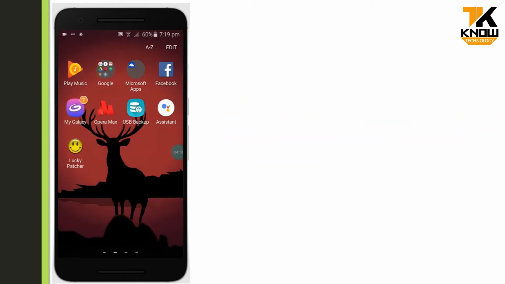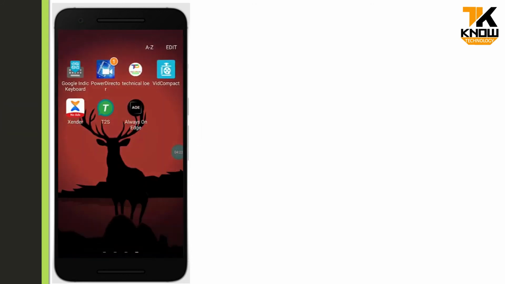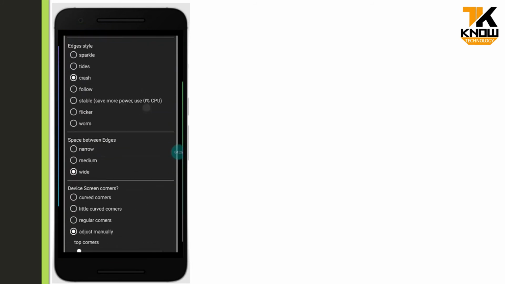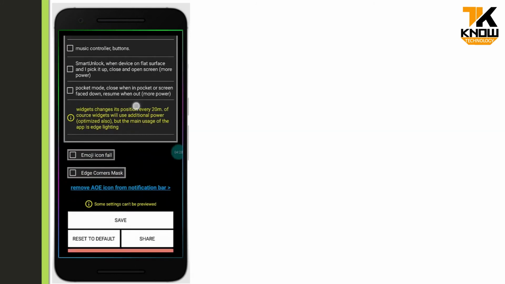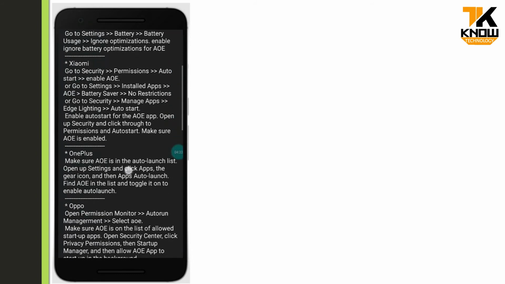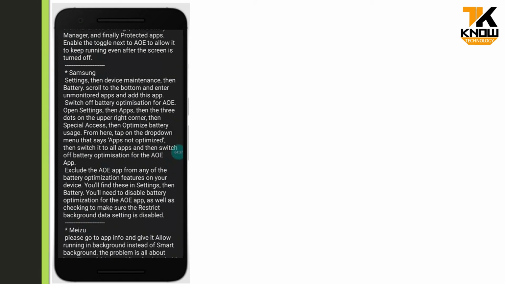If it is not working, you have to go back to the app and click on the not working option. Then a couple of instructions for various smartphones will come, and by following the instructions you can do it.